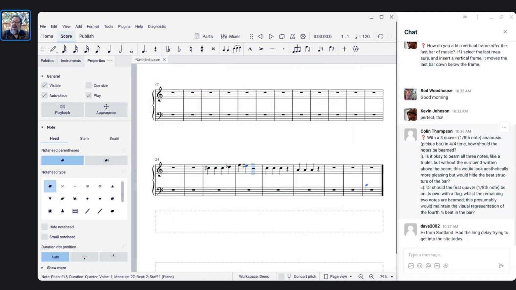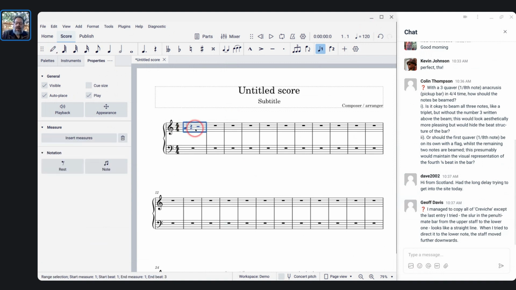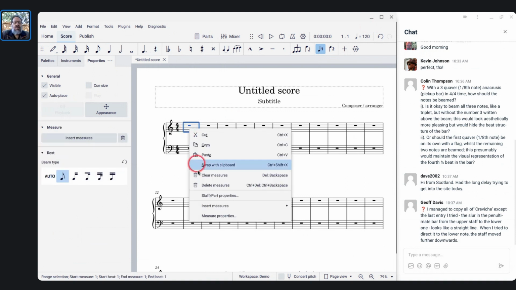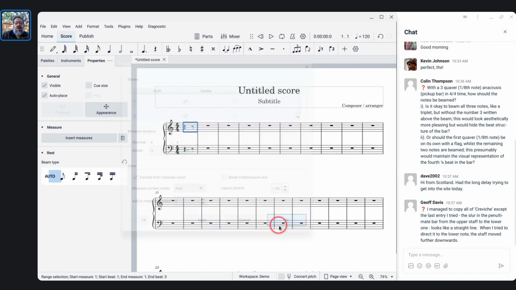All right, so let's see what Colin's asking here. The anacrusis. Yeah, so this is a good question. Let's say that I want there to be a pickup, anacrusis, in here, and it's going to be 3/8 long. I'm going to right-click this measure, go to Measure Properties, and choose its duration as 3/8, and say Exclude from Measure Count. Those are always the things you want to do.